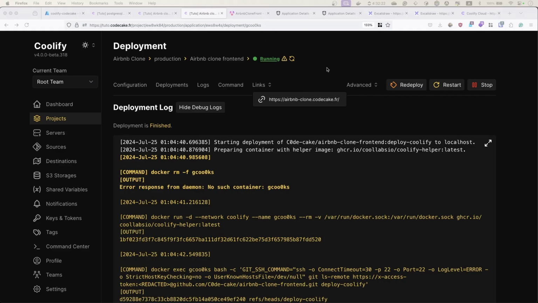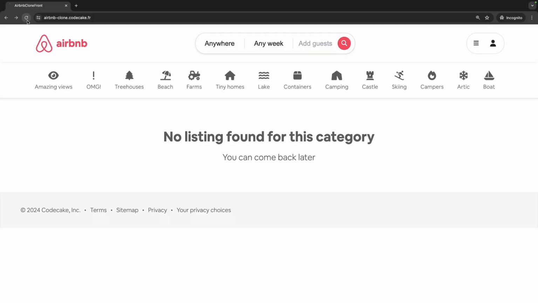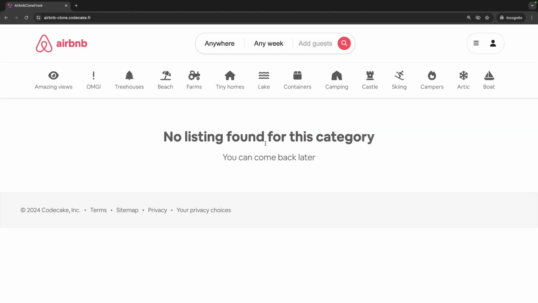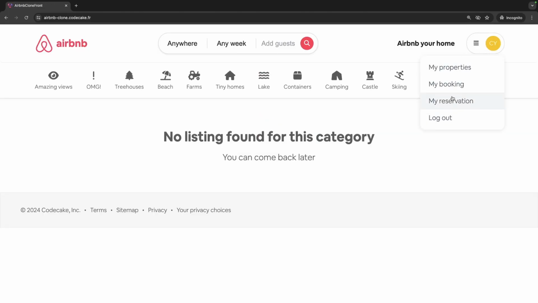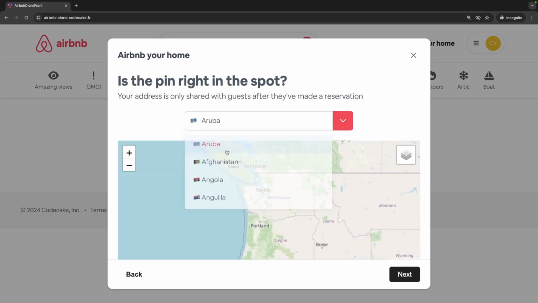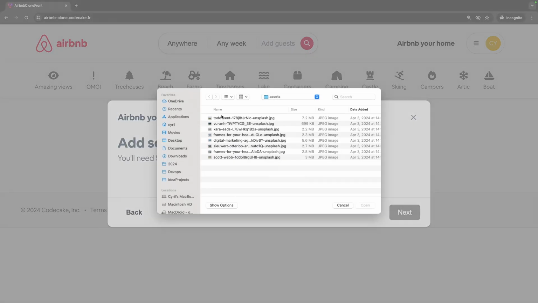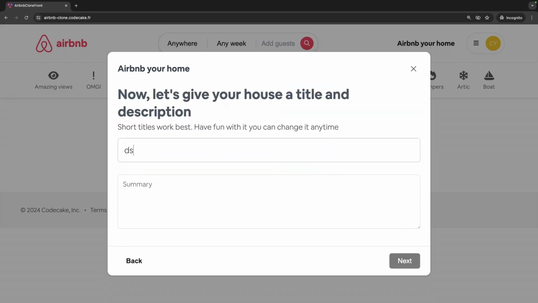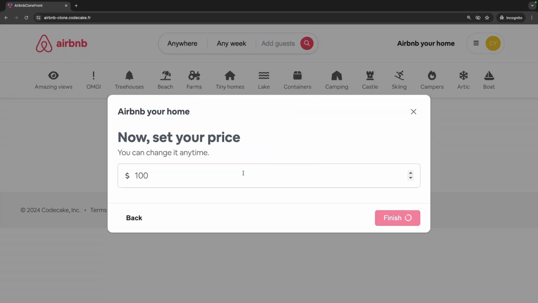Now that the rebuild is done, let's try again. So let's refresh, let's log in. This time it's working, so I accept and I successfully logged in. Now let's make sure we can create some house. So next, let's choose some pictures. Let's do next. Let's put a price and it's finish.